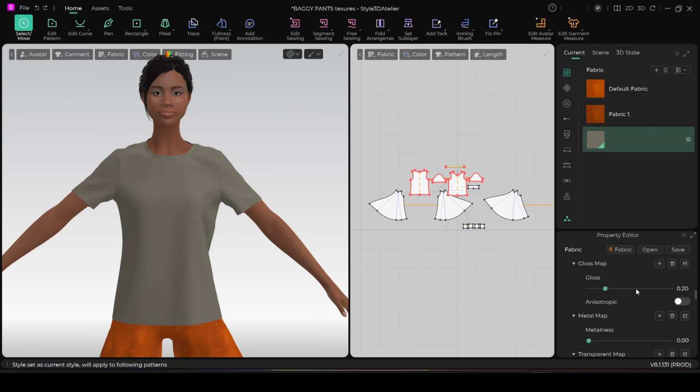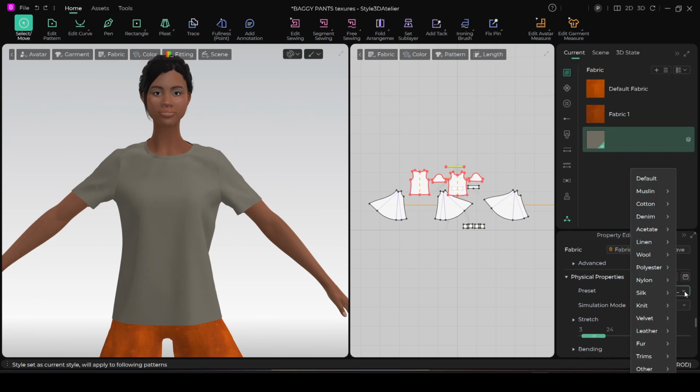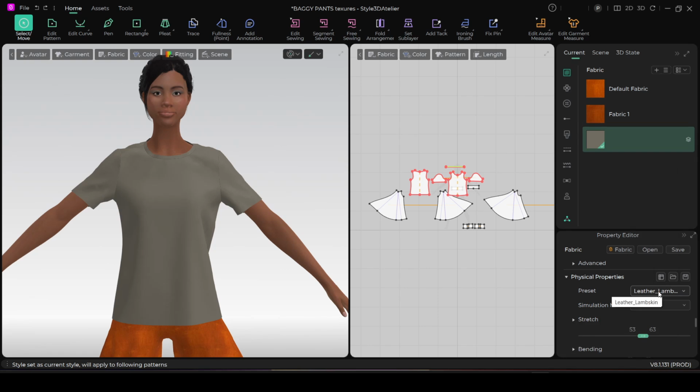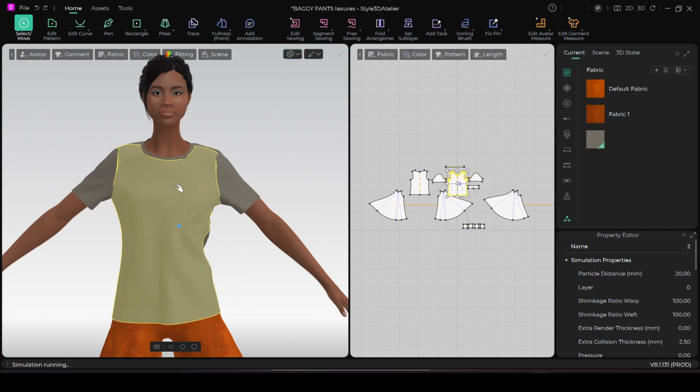Let's go down to choose our fabrics. Remember here, physical properties preset, this part here. This time we're gonna choose leather. Okay, so we're gonna choose a leather lambskin. So it's a leather lambskin that's stiffer than silk. Now, if we simulate, you see how stiff this has become? So it is stiffer, the properties are different.